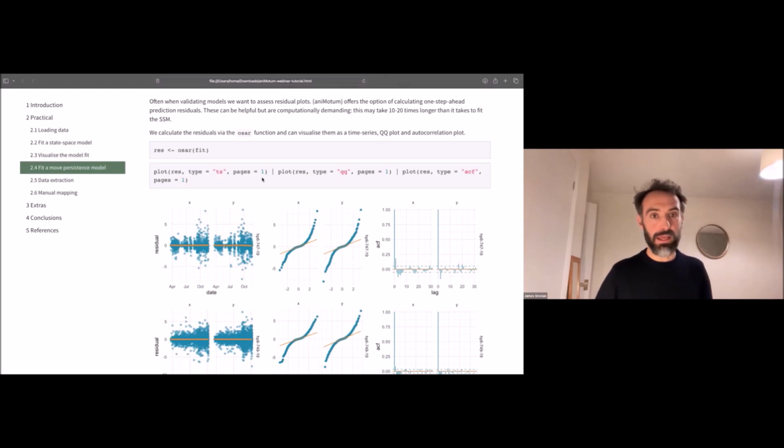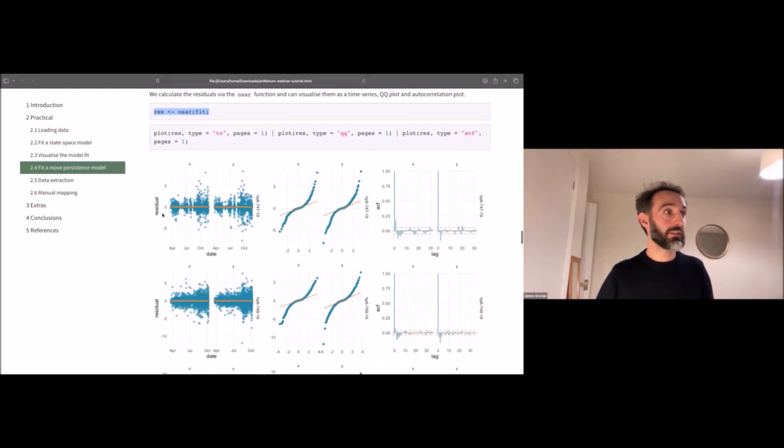There's some more details in the paper that would do a better job of explaining it than me, but it's a really useful way of assessing the performance of the model. We just use the OSAR, one step ahead residual function, which in my case took about 20 minutes to run on these three animals. And then we can plot a time series of the residuals. Again, in X and Y space, we can plot QQ plots, or we can plot an autocorrelation function.